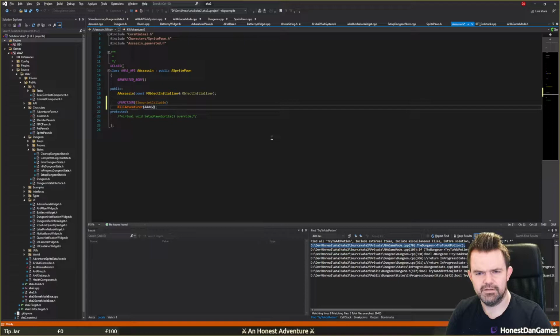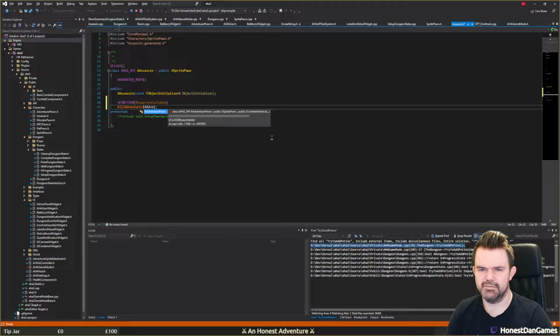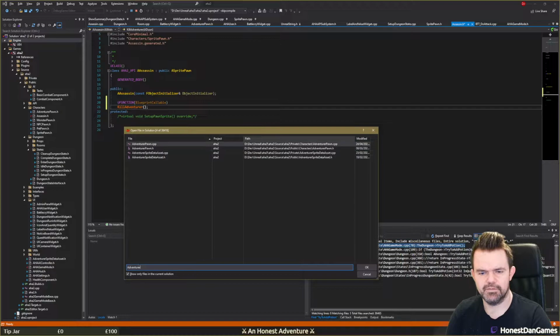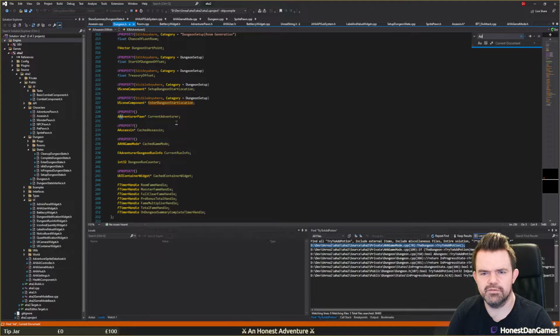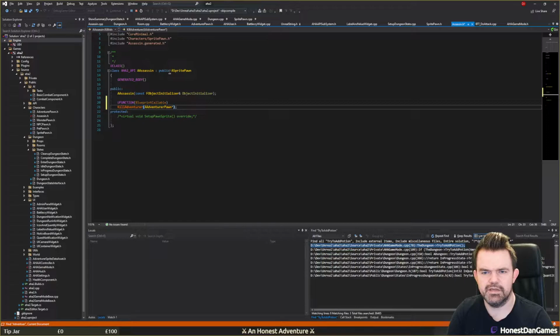No, but we need the specific. Is it a dungeon adventurer? I forget what they're called. No, they are just an adventure pawn. So as far as our dungeon's concerned, is it just an adventure pawn? It is, okay. That's what we're taking in then. So we go to our assassin. We jump back into here. We're going to take one of those in. Adventurer to kill. Okay, cool.